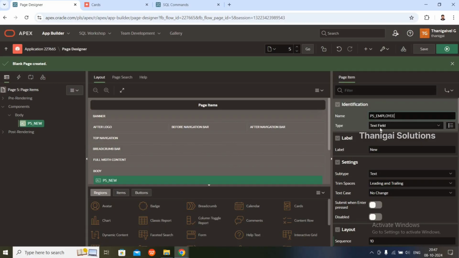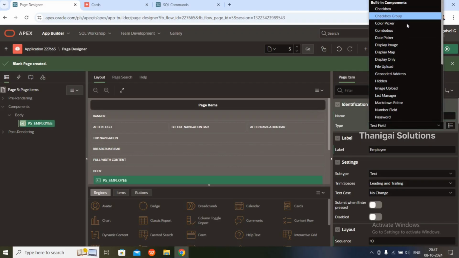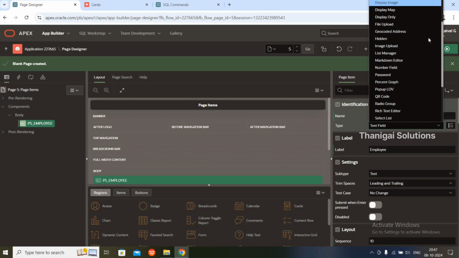Here there are different types available for page items. From this type you can select any one of them. Here you can see checkbox group, combo box, date picker, image, display only. So we will see it later. First of all, I'm going to select a text field.